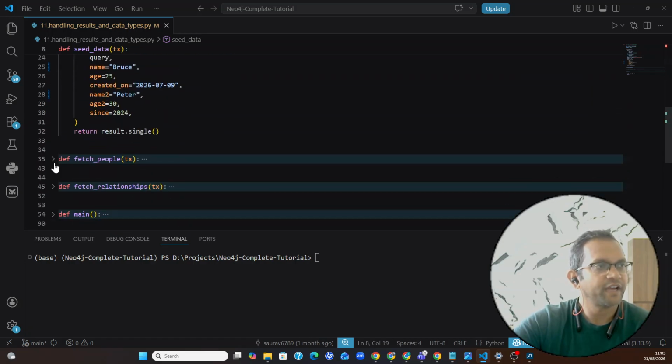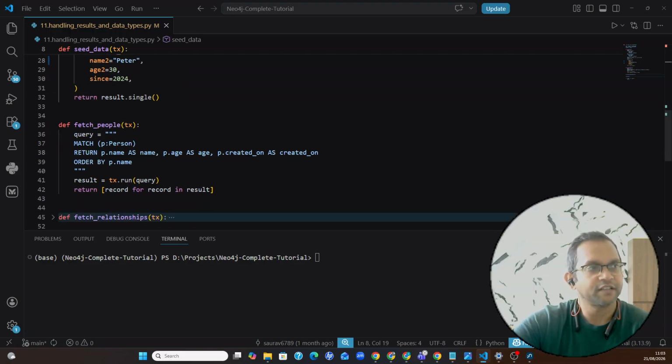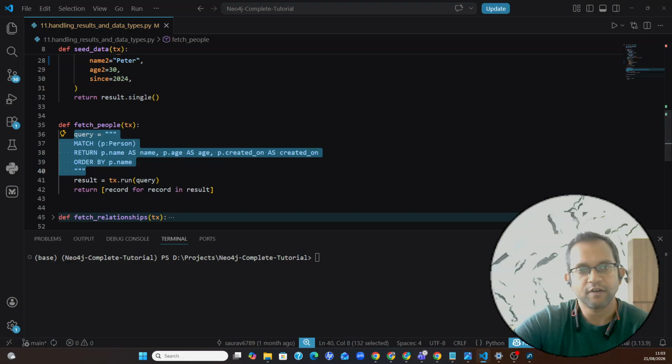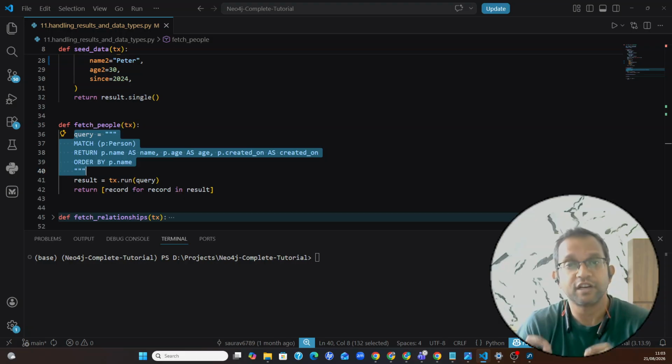After doing this, the next method we have is fetch people. Inside fetch people, we are running the Cypher query. You can see here we have used MATCH (p:Person), which finds all the nodes with the Person label. Then we return p.name AS name, p.age AS age, and p.created_on AS created_on. Please remember these AS statements. These are important because they determine the names of the fields in the returned records.